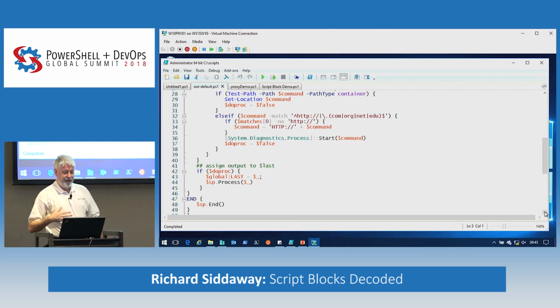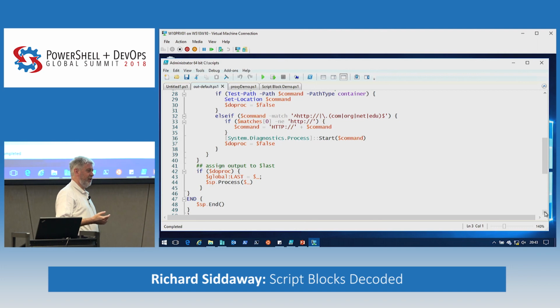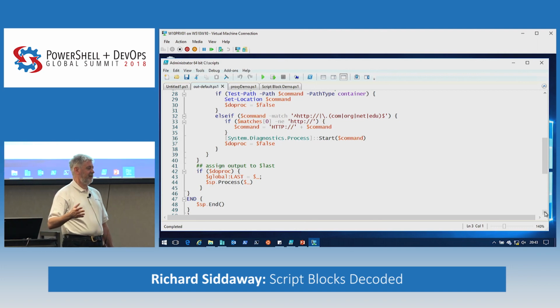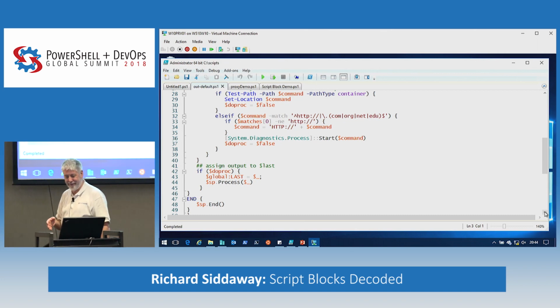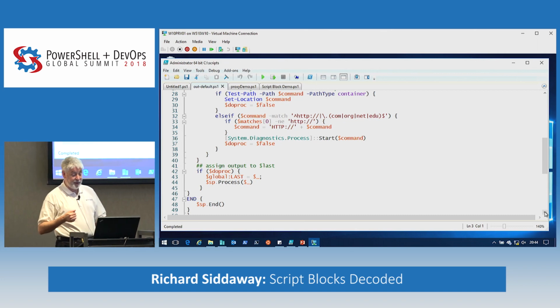That is script blocks decoded up to a certain level. There's a ton more you can do with script blocks, but our 45 minutes are just about gone.